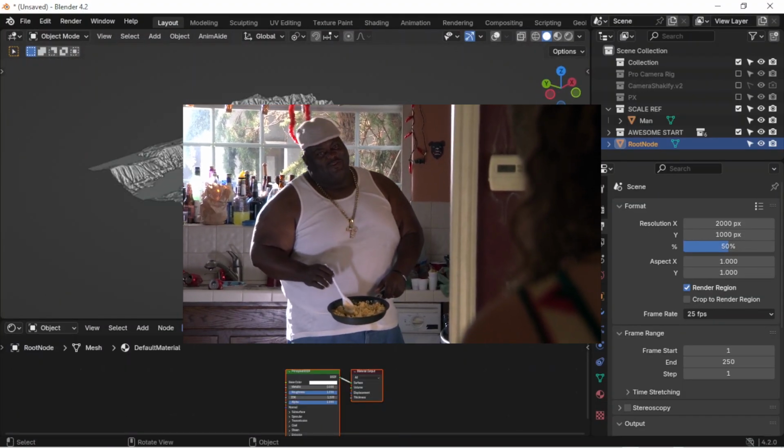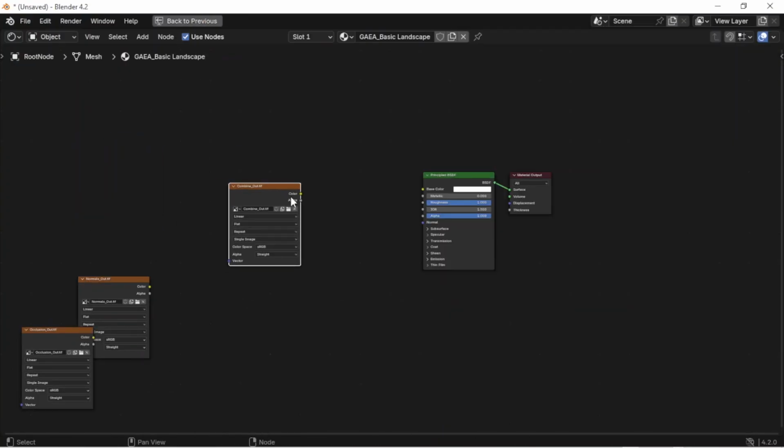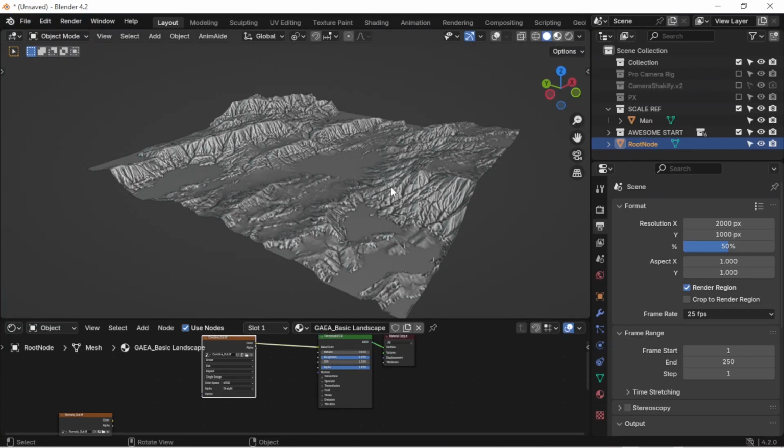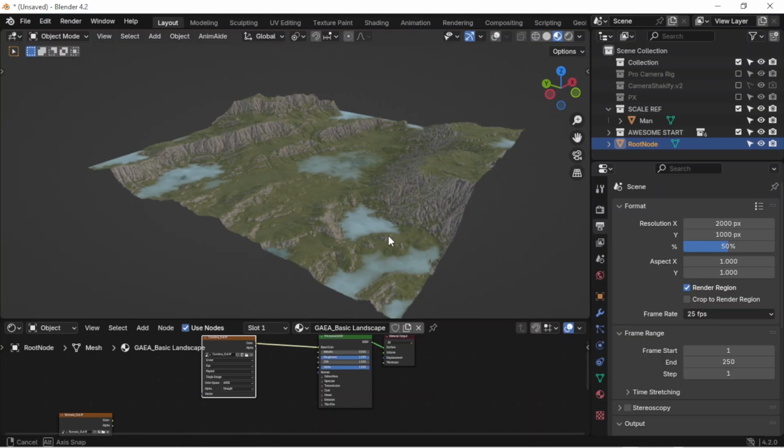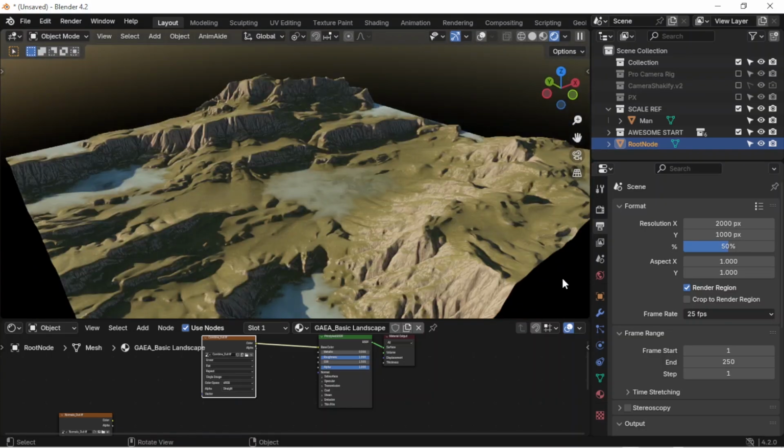First, let's rename our material to GAEA Basic Landscape. Next, we'll drag and drop all the textures we're gonna need. Connect the color texture to the PBR node. If you preview the landscape in render view, everything looks great right off the bat, but I'm gonna show you a few more things to make it look better.